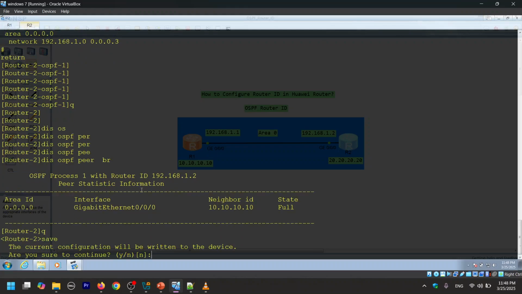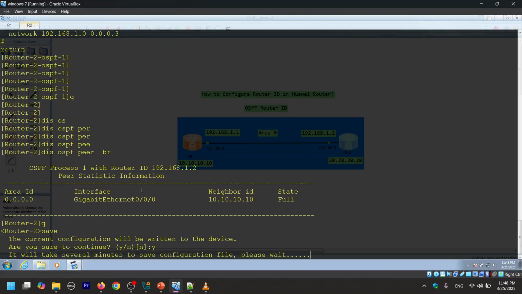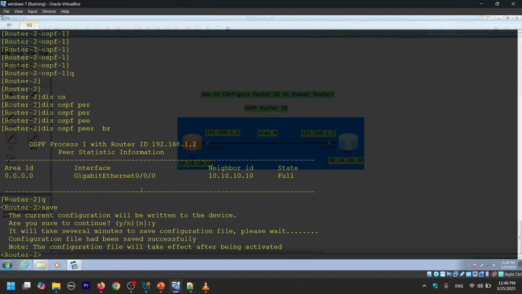So guys, you must take care when you are doing this operation on your live network. You must reboot the device or reset the OSPF process in order to update the router ID.